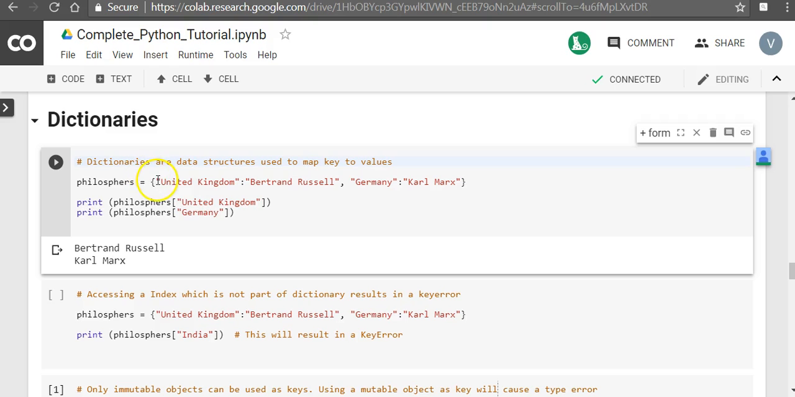Dictionaries are represented using these curly brace brackets, right? And to access a particular value, you use the dictionary name and, in square brackets, the key. So philosophers United Kingdom is printing Bertrand Russell and philosophers Germany is printing Karl Marx.